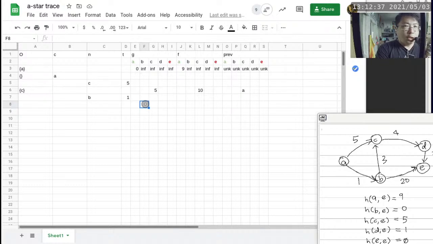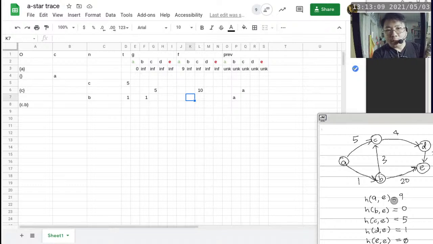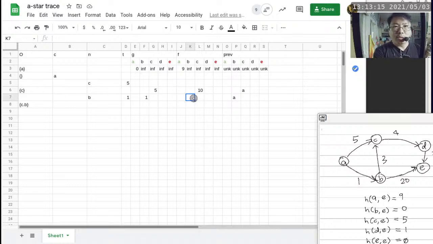So the first thing we do in the update is to add B to O. So O now has C and B in it. The second thing we update is prev. So we say in order to get to vertex B, we're going to have to come from vertex A. And then we update G. G of B is going to be just 1, which is T itself. And then f of B is going to be G of B plus the heuristic from B to E, which according to my misleading heuristic here is 0. So this makes G of B and f of B exactly the same, which is 1.